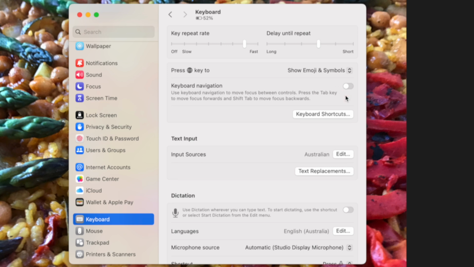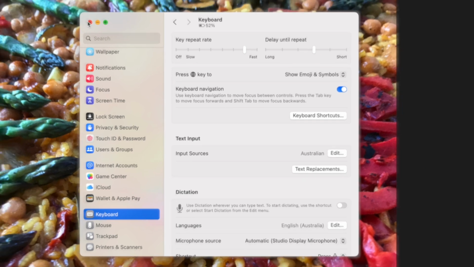Now it does depend on how you've set up your Mac initially. So you may have turned it on, or depending on what setup you did on your Mac, it may actually be highlighted already. But if it's not, you toggle that big boy on, right? So that's all we need to do.